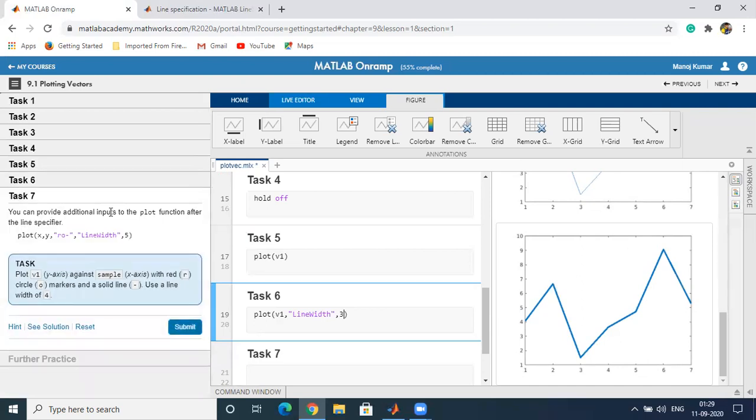You can also provide additional input to the plot function after the line specification, the line specifier. Plot x comma y will plot the x and y axis with the red. This is the red color. O stands for the circle, so this will be a circle marker. Dash is for the solid line, and we have defined the line width equal to 5.